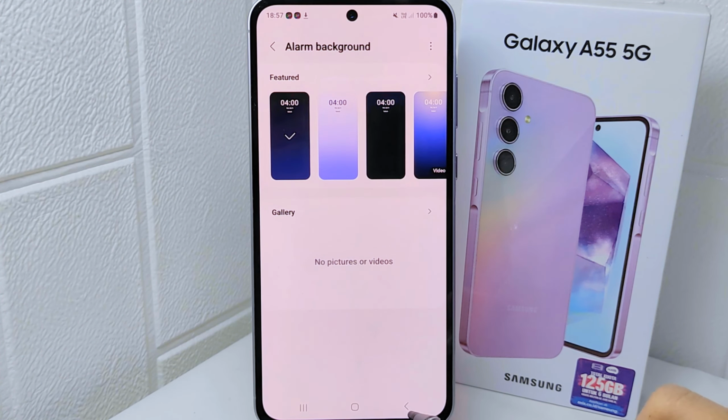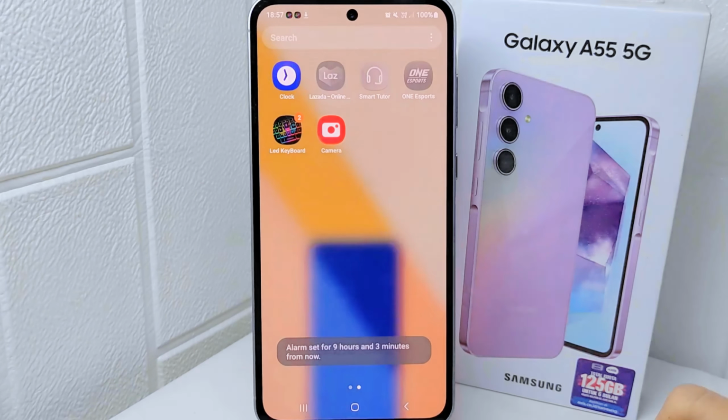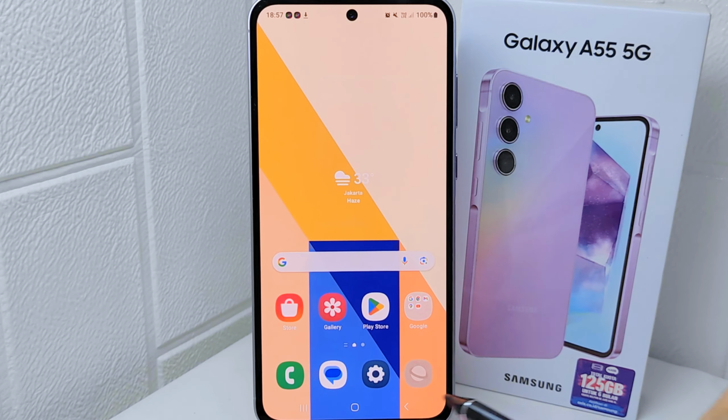Okay, after finishing, and then click Save. So, your alarm is successfully active. Well, that's the tutorial on how to activate the alarm on Samsung Galaxy A55 5G device.